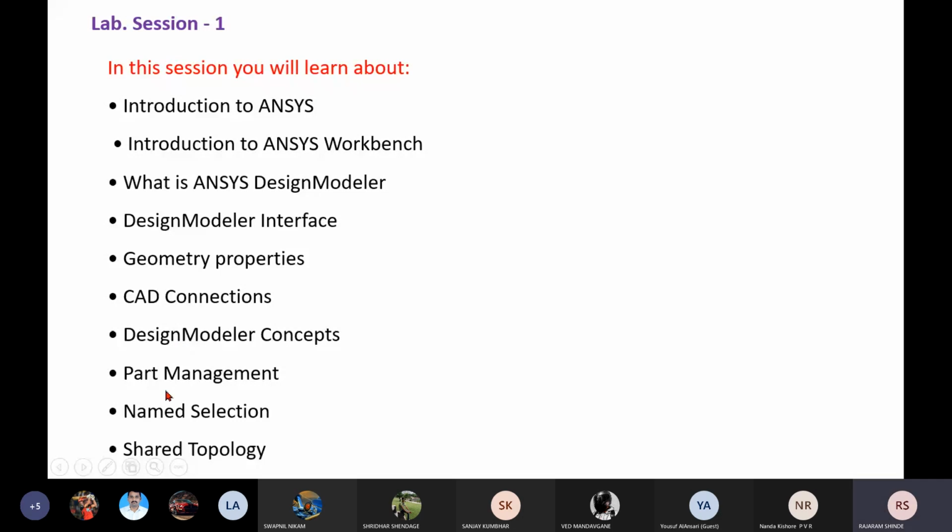Next, if we have a geometry or model having different parts, then how we can manage these parts, I will show you. Next one is named selection. In CFD we need to give names, and for meshing also, for controlling the mesh, we need to separate out the different parts or domains of the geometry. Those domains we can extract or select using named selection. Next, what is shared topology, that also I will discuss.